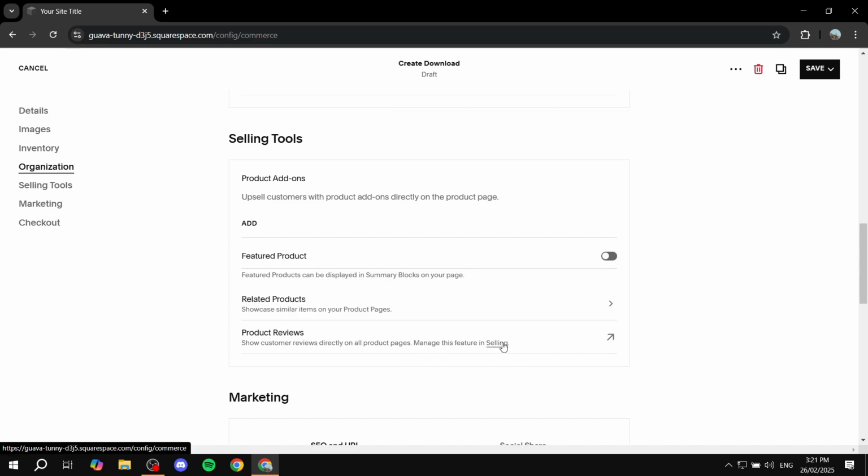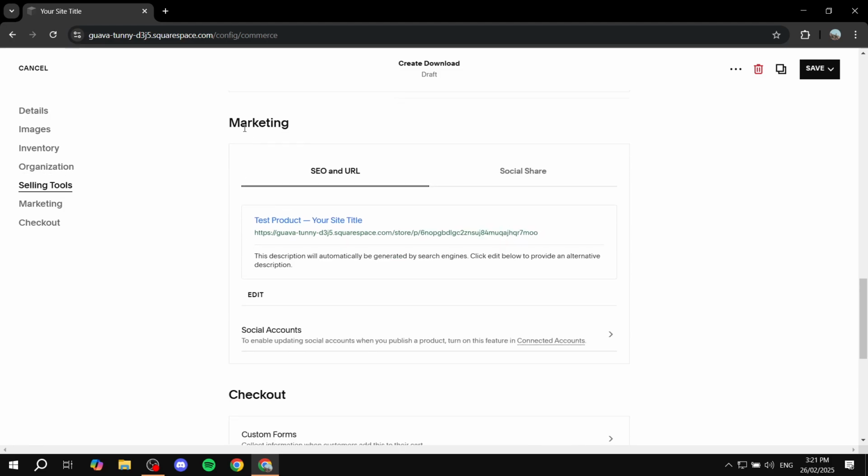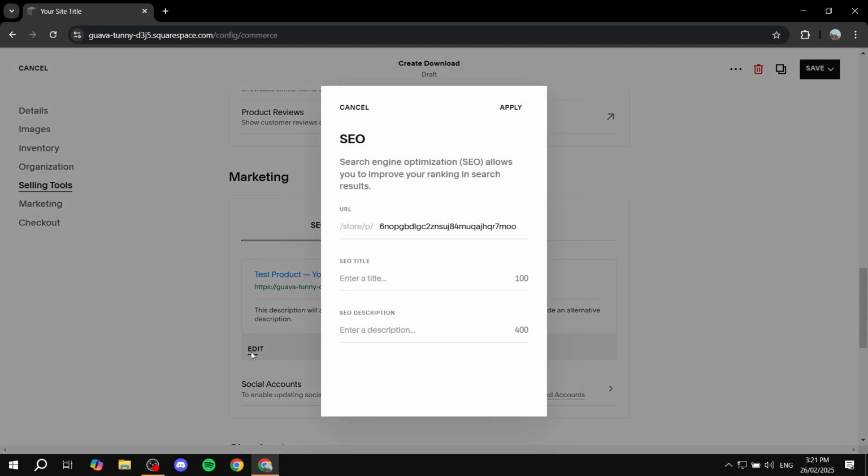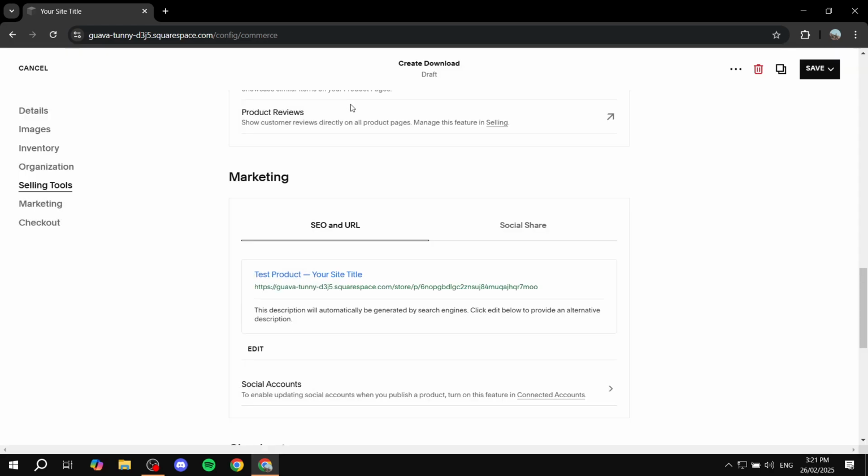So make sure you do that, but after you save everything on here, then you also have some more things here, like the SEO part of things, which is very important. Make sure you actually edit this every single time. And you want to change the URL to the name of the actual product. So this is going to make it a lot easier for people to access, and also the SEO title and the SEO description. Make sure you set them up correctly.